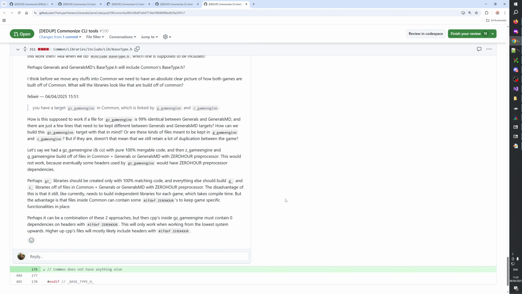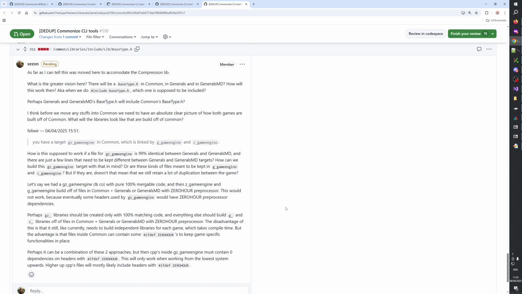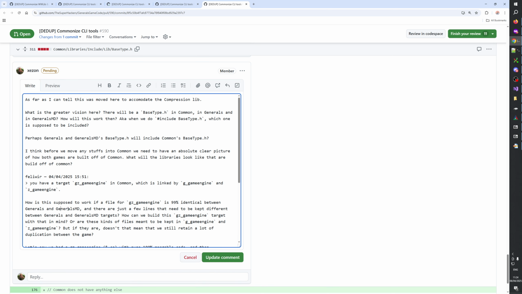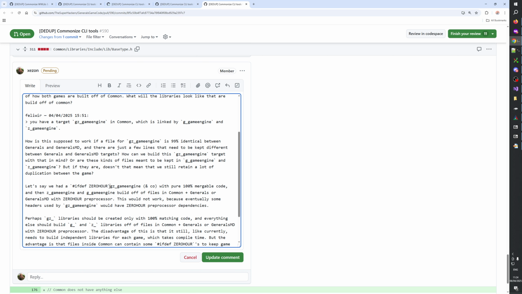Let's add this comment for now like this. Let's read it once more. Blah, blah, blah. How's this supposed to work if a file for GZ game engine... Hold on, let me add a few more of these symbols here.